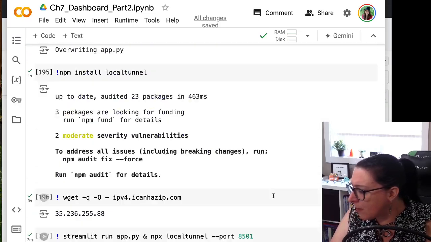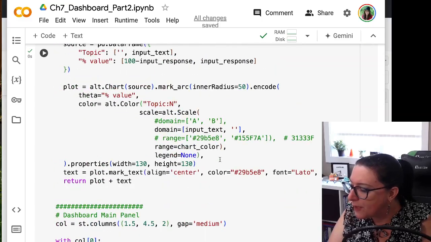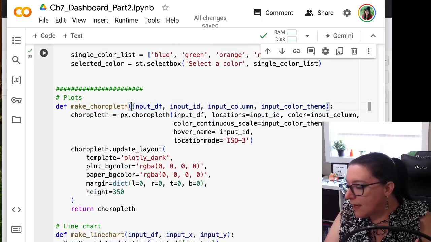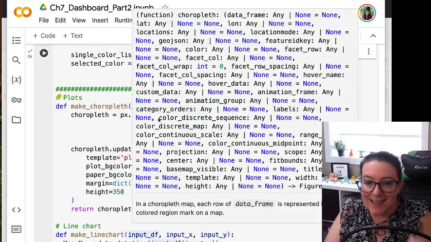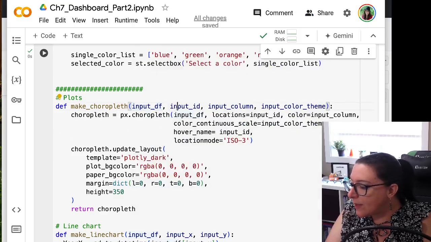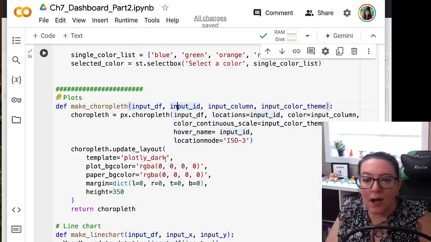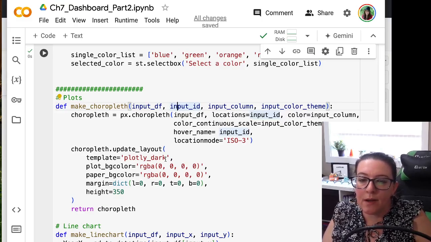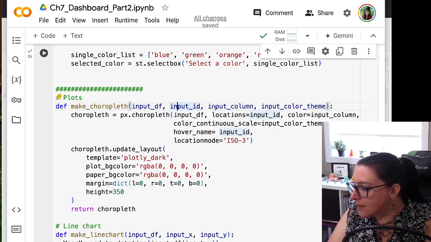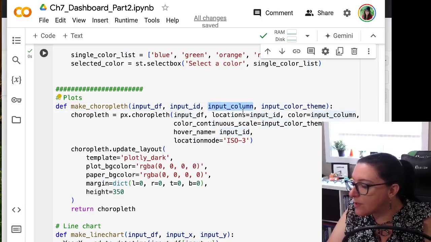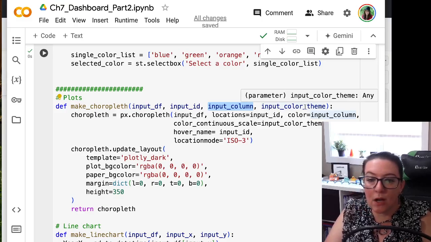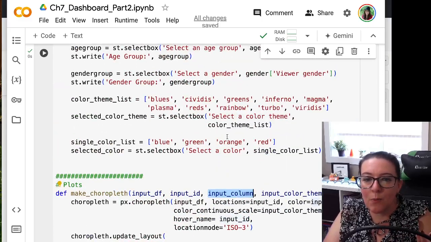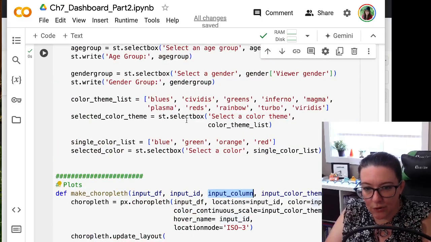So you don't have to come up with these functions all by yourself. The one that is here for the choropleth says we're going to provide a data table, and then we need to have our IDs for the locations. Then we need to pick the input column. That's going to be like number of viewers. And then we have our input color theme. That input color theme is going to be populated by what you chose for the selected color theme.